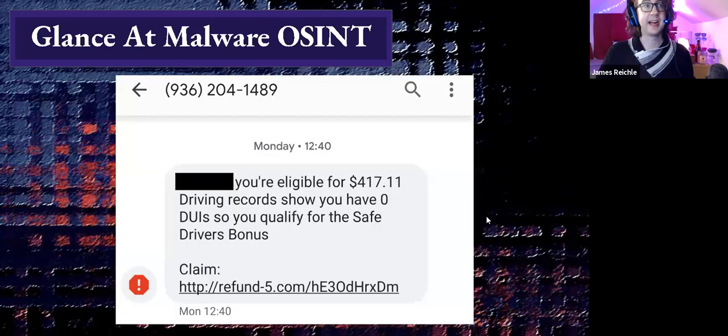So I got the idea from the talk from this particular text message here. I got this text message about a month and a half ago. It was basically just a message saying, hey, person, you're eligible to save $417 because you don't have any DUIs. So you can click here and claim that money. And that sounds great, obviously, but this is a not great thing. If you click that link, it leads to some pretty scammy stuff.